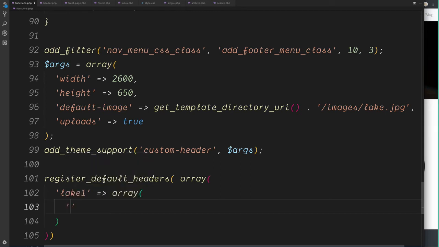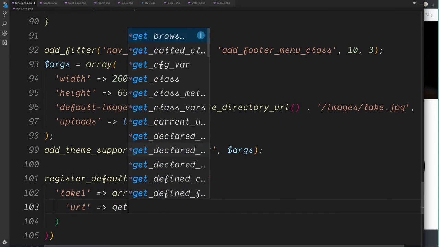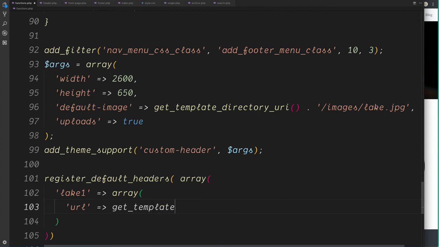So first of all, let's pass in the URL. This is a similar setup to just above. We can add the get_template_directory_uri, which is going to point to our image. This is in the images folder, and this is lake.jpg. So this is our first header image, which we're currently using. This is the original lake image, and I also have provided a second image to select to.